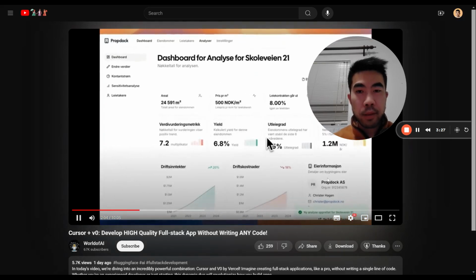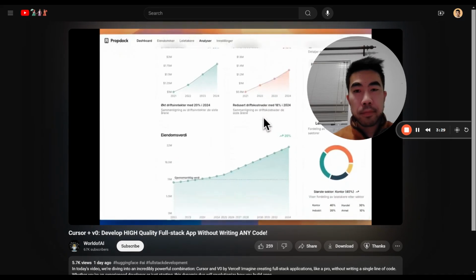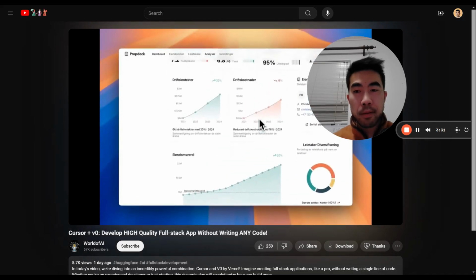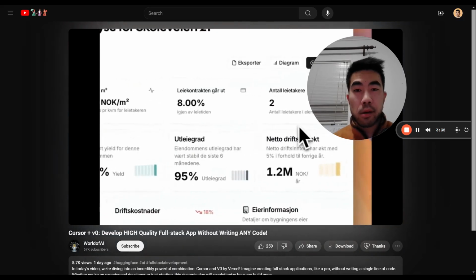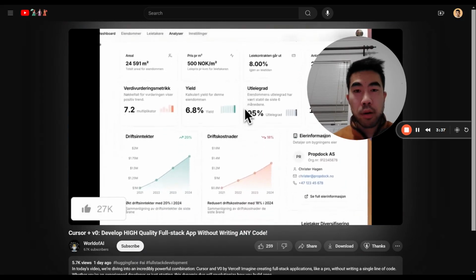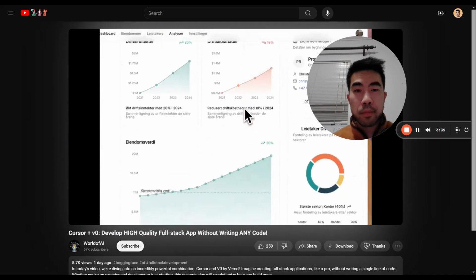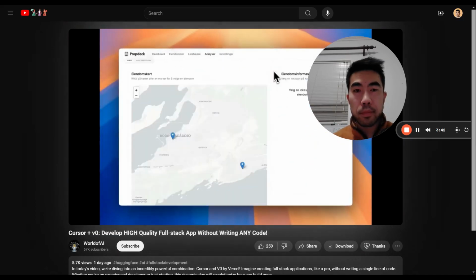Now, this is not your typical dashboard that would be generated by AI. This is something that is very interactive. It has components that are actually functional, and this is something that was fully developed with Cursor plus V0. And this is something that I'm going to be showcasing how you can do throughout today's video by combining both tools to help you create the best of the best applications that is out there.